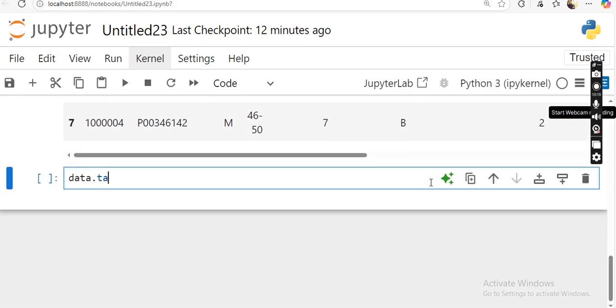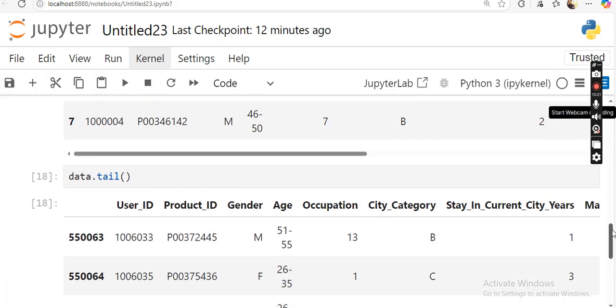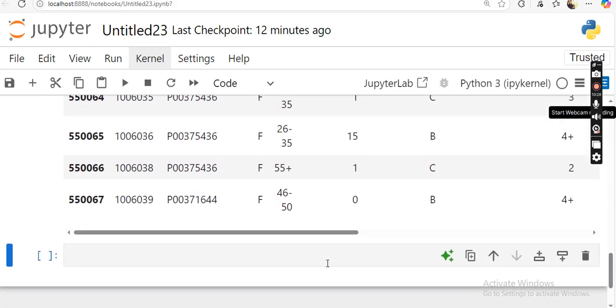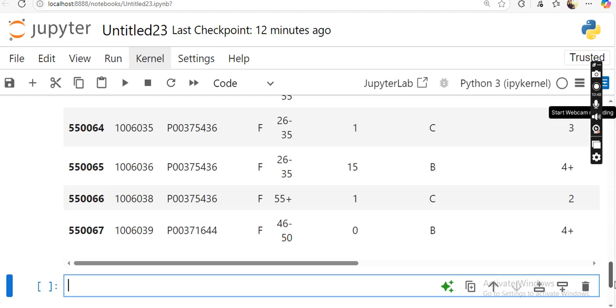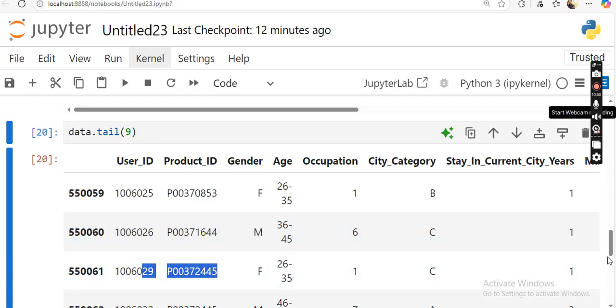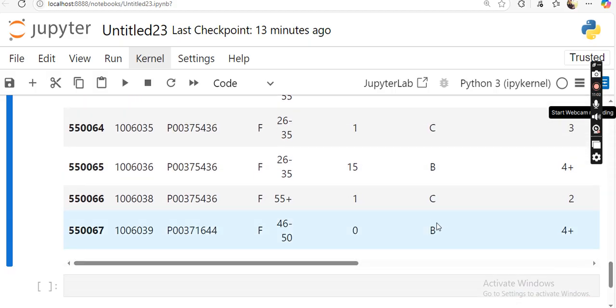Data dot tail shows me the last 5 rows, 550,063 to 067. Same as head, if I want to see the last rows, I can give a number in tail. Here I want to see tail 9, meaning the bottom 9, the last 9 rows. Okay, done.